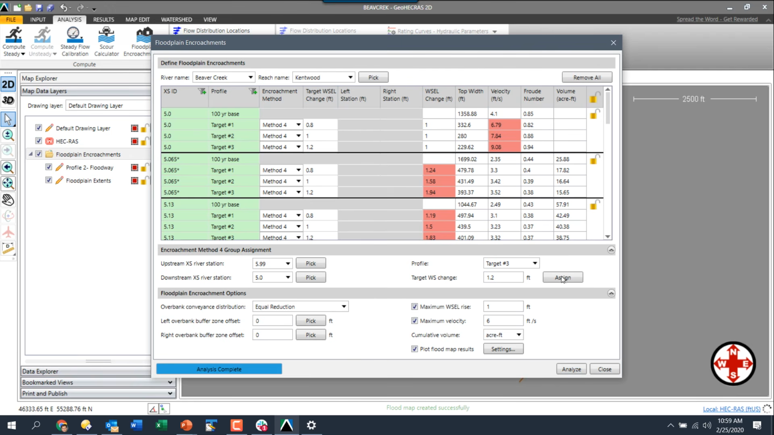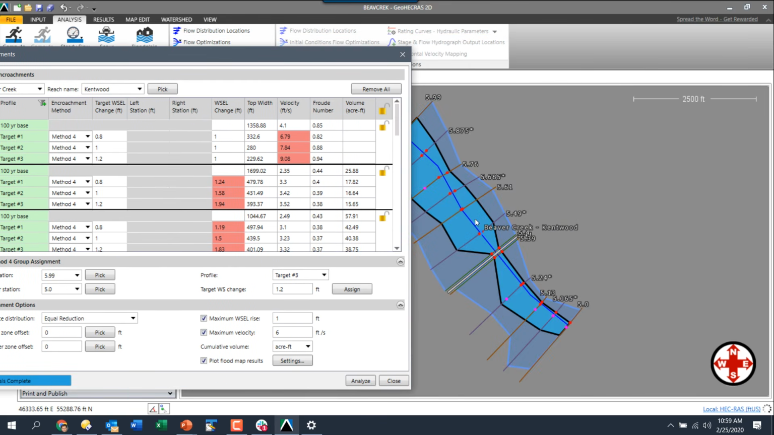So here we can see our allowable rise, and we can see upstream we're way above 1 foot, right? And we can see our velocities are above 6 feet per second. We can see our Froude numbers are looking okay, although this one's getting a little high. If it goes to 0.95 or higher, it'll color in as red. Now it also has plotted for us on our map view where the floodplain is. Now I don't have a terrain model, so it won't look nice.